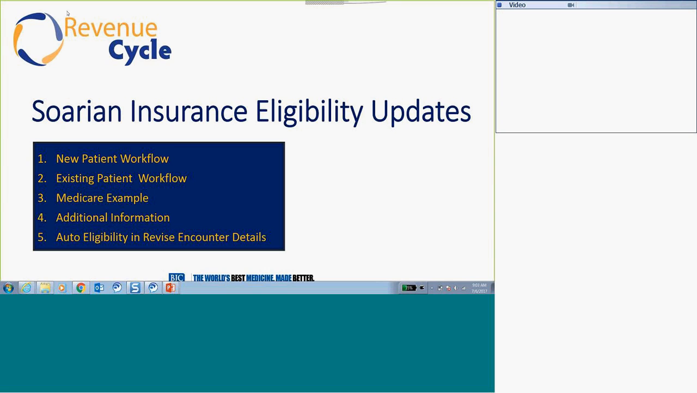All right, so we're going to discuss these 5 different things you see on our screen. We're going to show you what it looks like when you're checking in a new patient or registering a new patient and how that's going to affect the insurance eligibility process. You'll see the difference with an existing patient as well. Through a Medicare example, you'll see some things applicable to Medicare. Number 4 is just some additional information to keep in mind. And number 5 is it will also affect the revise encounter details task, so you'll see how insurance eligibility will be run from there.